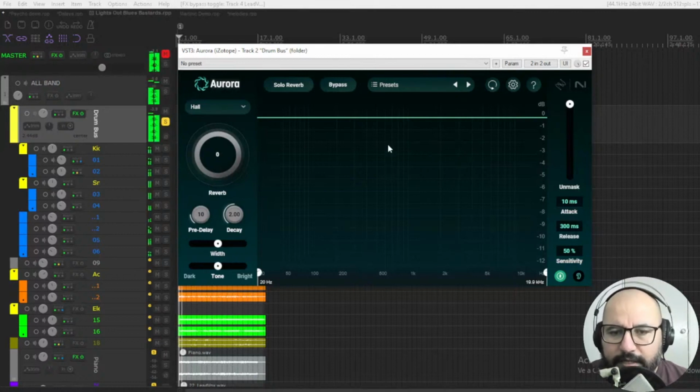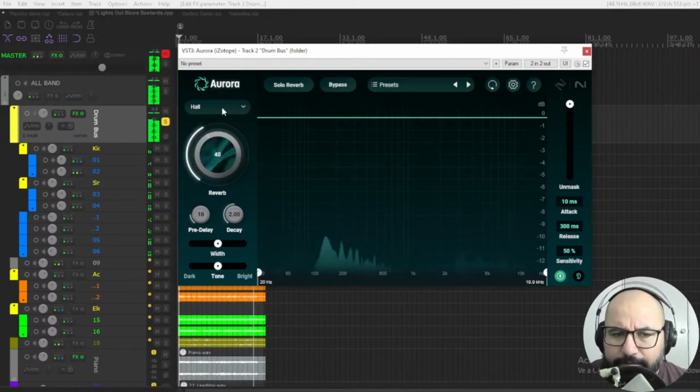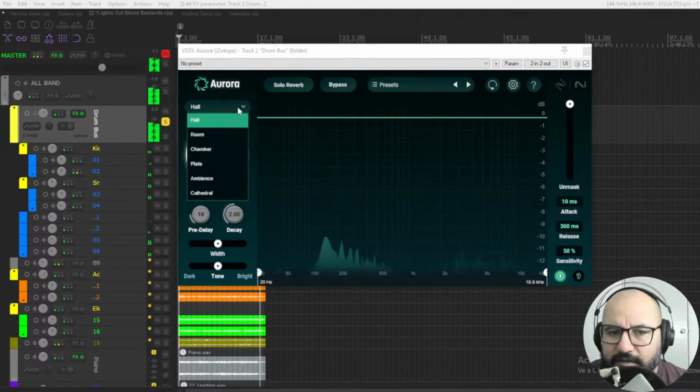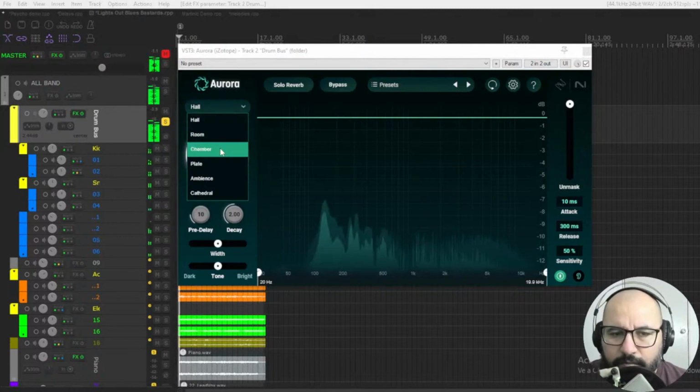Here you will see the frequency spectrum visually, and this is the main control. It's like the other plugin by Isotope, Plasma, which is a smart saturator. You have a main control here, and as you start to increase it, you're going to add reverb. This is the reverb amount, right? And you have six types of reverb: hall, room, chamber, plate, ambience, and cathedral.